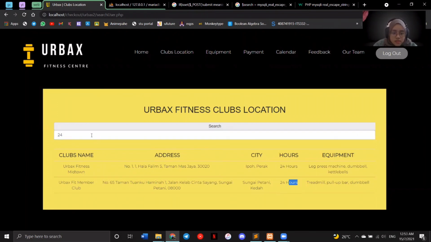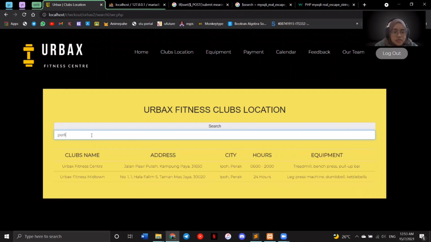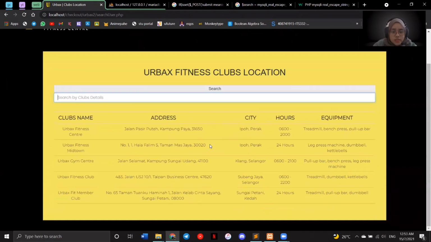They can just search any of the club details, doesn't matter. So let's say the user searches for non-existing data such as per list, so it will display a data not found message here. Right, that's all for the search one.